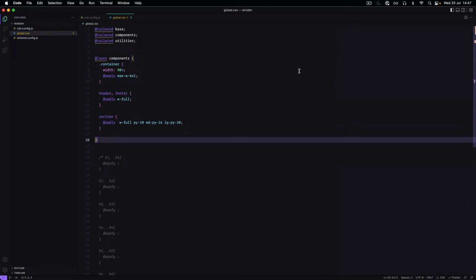Then for the global CSS, I added a couple of things just to get us started, and that's container. I added the width of 90%. I prefer that one because on mobile you don't need to think that it's going to touch the edges, and it's going to be responsive and scalable for all mobile devices.